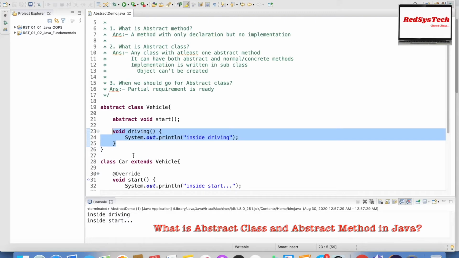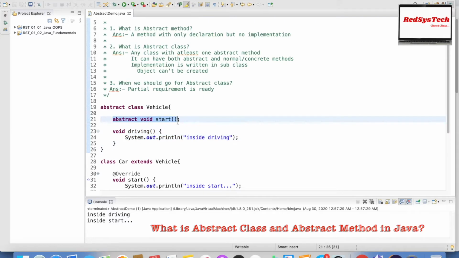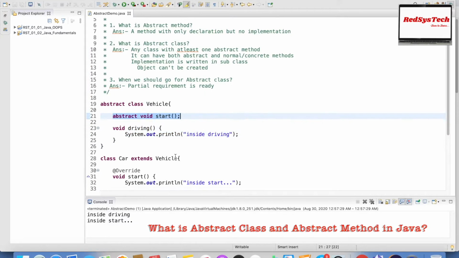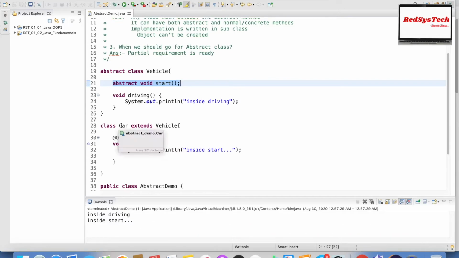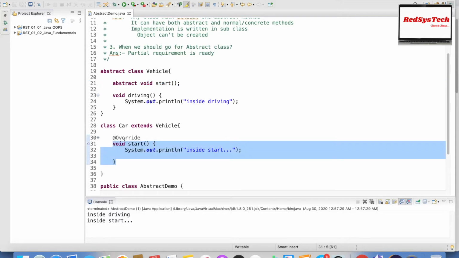Basically, for the abstract methods inside the abstract class, the implementation can be done in our subclass. So when I say class Car extends Vehicle, Vehicle is the parent class and Car is the child class, right? So in the child class only we are implementing the abstract methods. That is what it is. The start method we are implementing here.